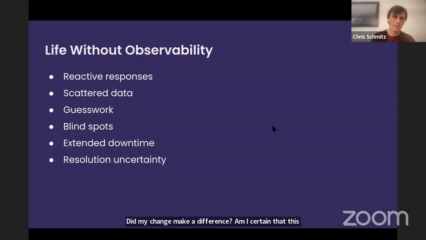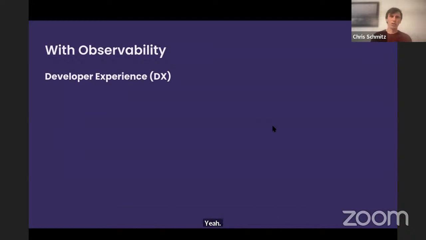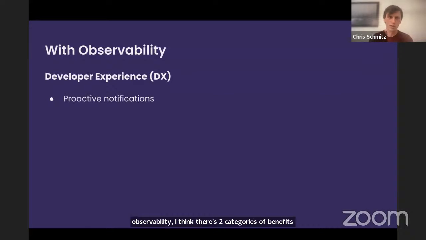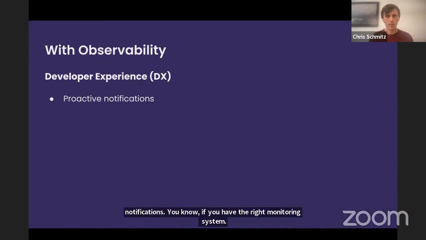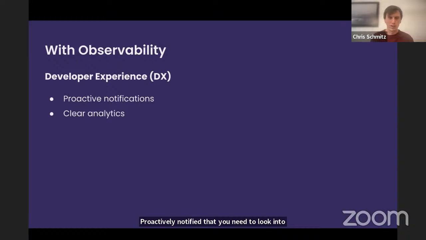And in contrast, if we think about life with observability, I think there are two categories of benefits here. So first, we'll talk about the developer experience benefits. As someone troubleshooting applications, one big shift is you can move from reactive to proactive notifications. If you have the right monitoring system in place, you can be proactively notified that you need to look into something, a performance hotspot, a bug, etc.